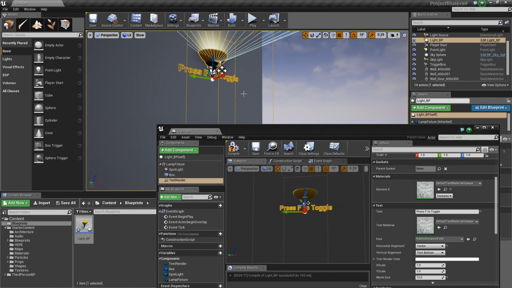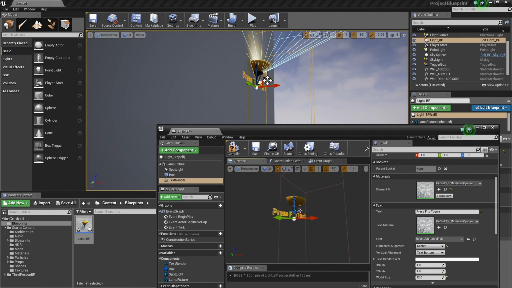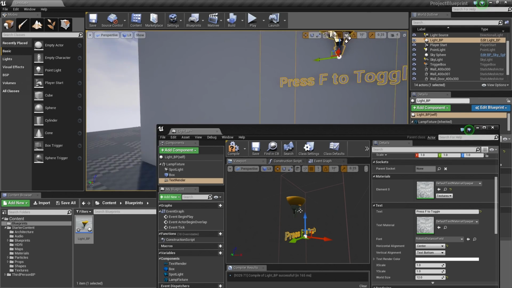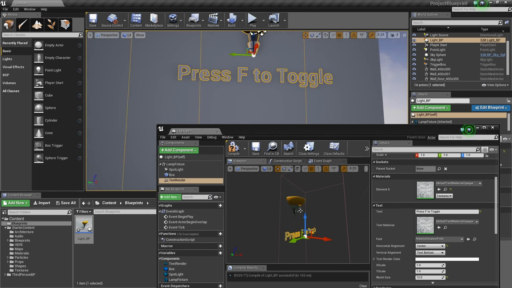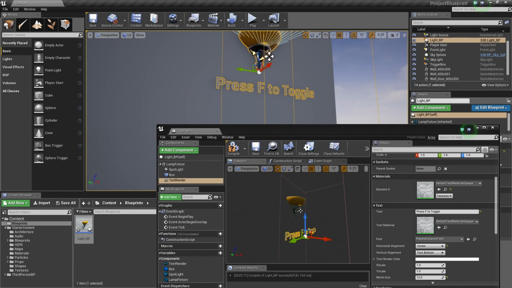We do also need to adjust the position of this text. It's currently sitting up pretty high and inside the wall. So let's go inside of our viewport here. Let's drag it down just a little bit, and let's slide it out away from the wall, something like so. So now, if we look at it inside of our level, when the player comes in and enters this volume, they'll get this text that appears that says press F to toggle.